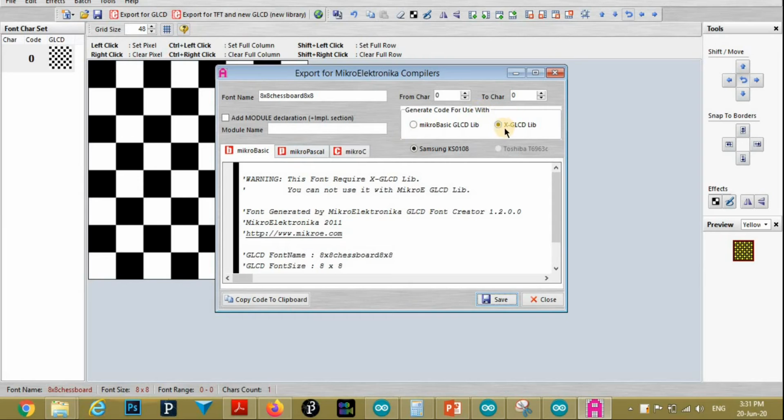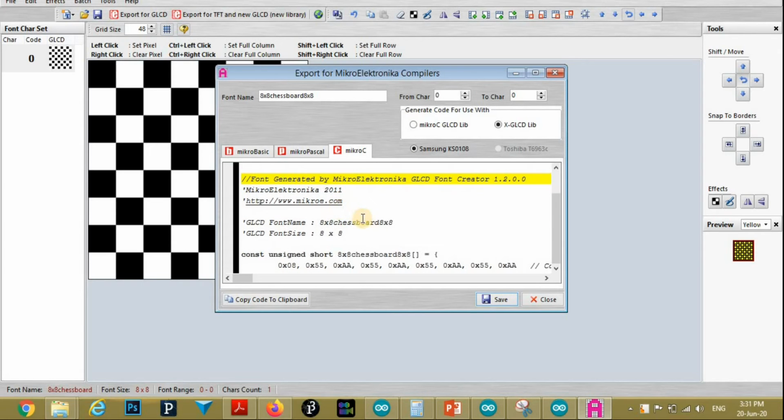After that, make sure X GLCD lib is selected, then select this micro C. Now this is hex code for our pattern. Don't copy this first hex number. I don't know its use, but it does not represent any pixel in our pattern. So from this second hex number, copy all hex numbers.